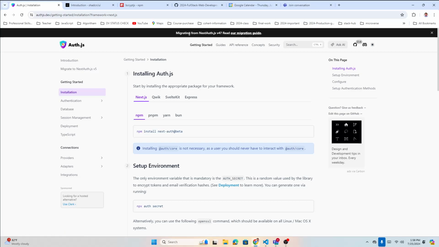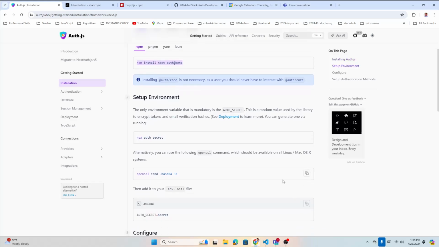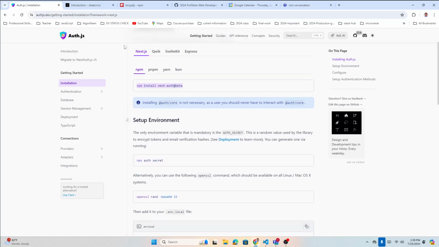you can even look at the migrating from next-auth.js, from the old one to the new one. Now it is v5, version 5. Before it was v4. So if you want to migrate from v4 to v5, here is the guideline. But for now, we are not migrating. We're just going to use the latest next-auth@beta. This is the command to install Next Auth. Okay, so that's step one.